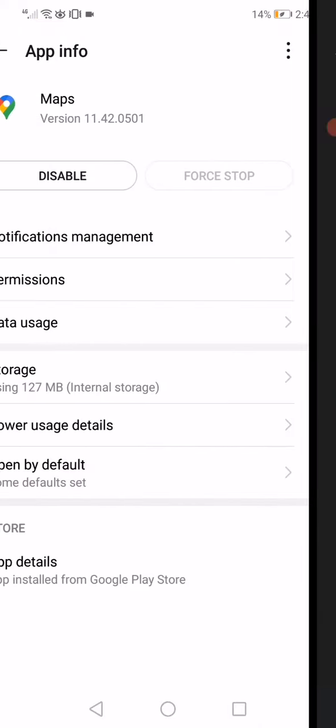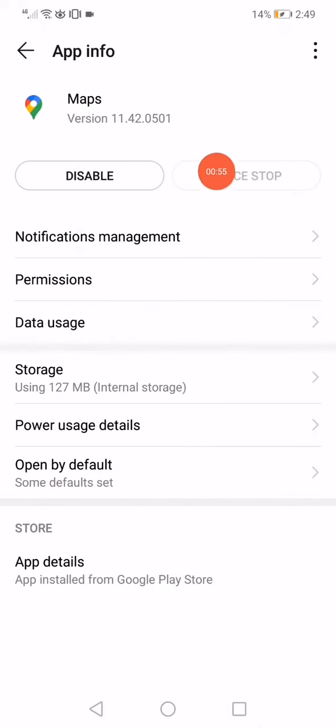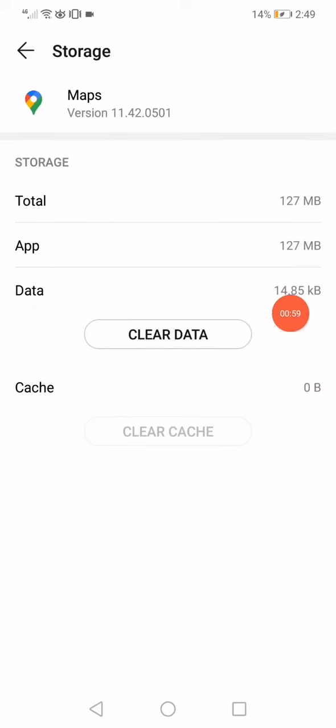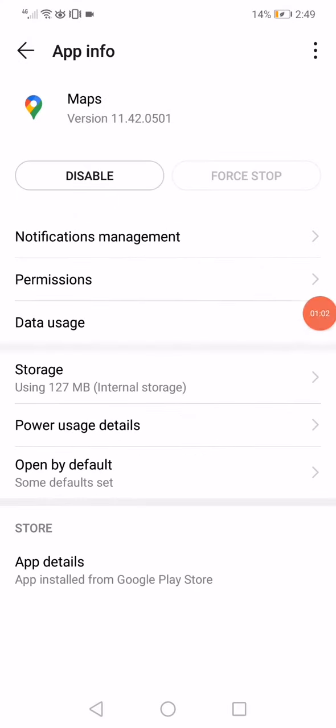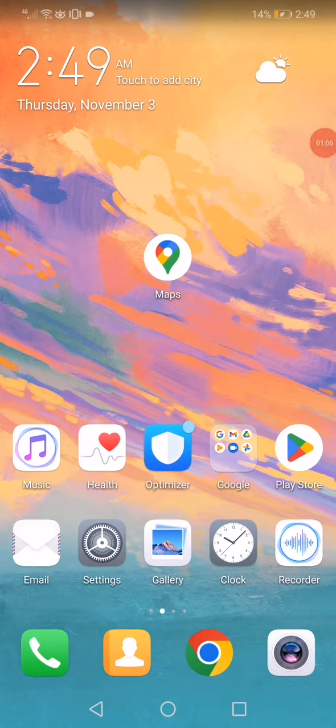If it did not fix it, all what you have to do is go back to the app informations and go to the storage and click on clear data like this, and then click on force stop, and the problem is gonna be fixed now. Just click on it and congratulations.